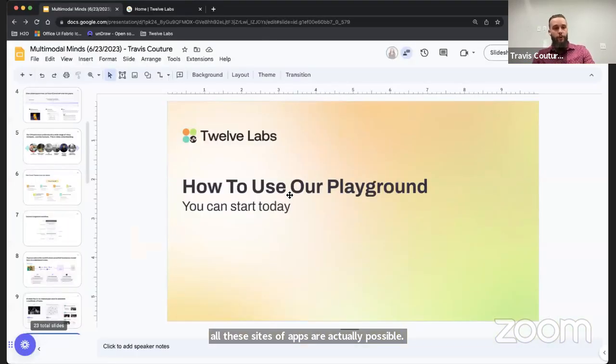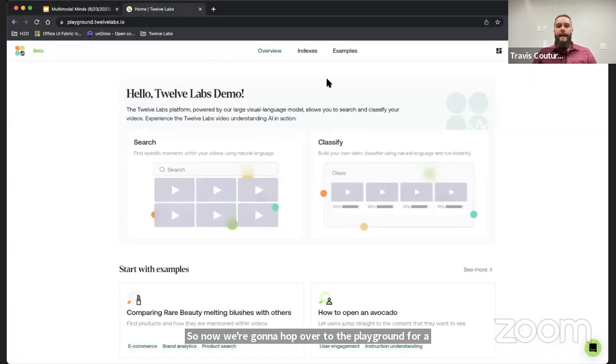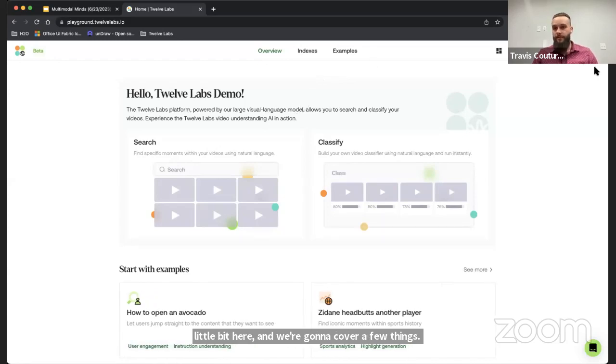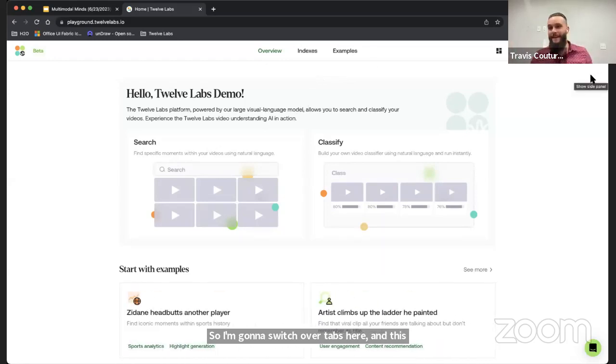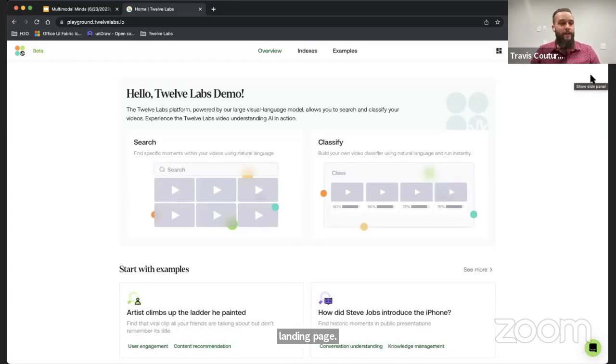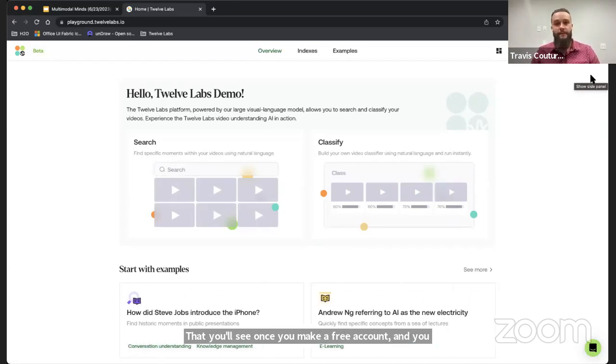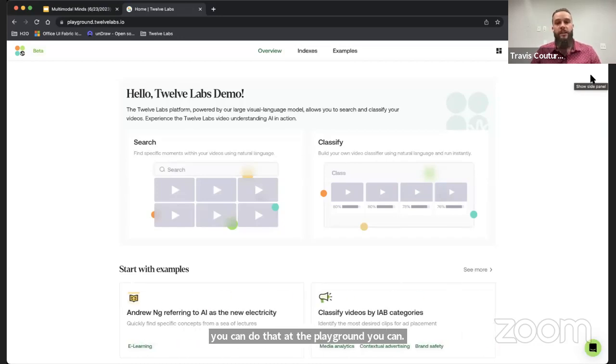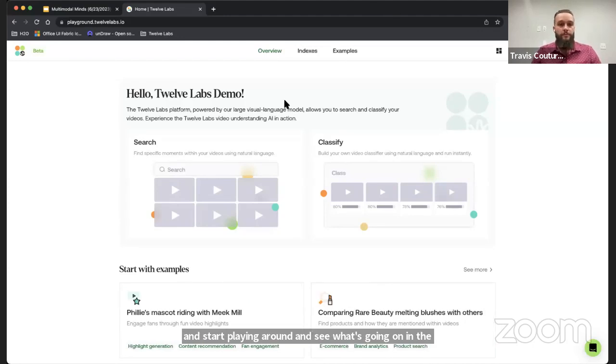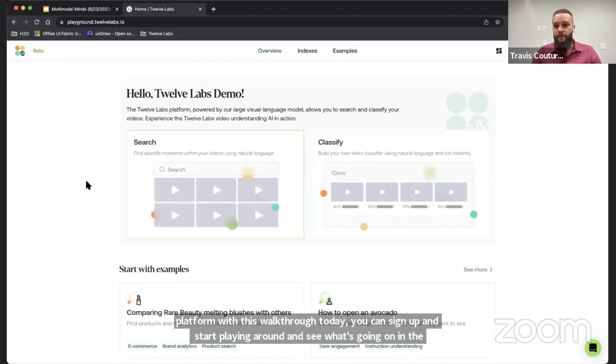So now we're going to hop over to the playground for a little bit here. We're going to cover a few things. So I'm going to switch over tabs here. This will be the landing page that you'll see once you make a free account, and you can do that at the playground. You can sign up and start playing around and see what's going on in the platform with this walkthrough today, and then maybe get a little bit more advanced and explore on your own after that. So when you come to the home page here, you can see that we have two different options, right?